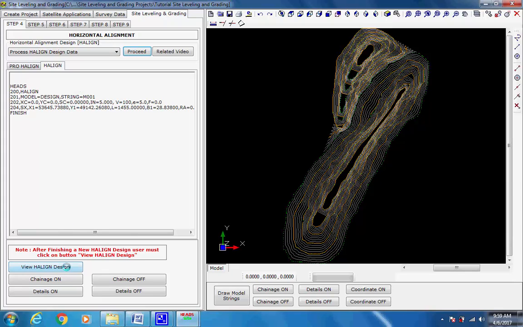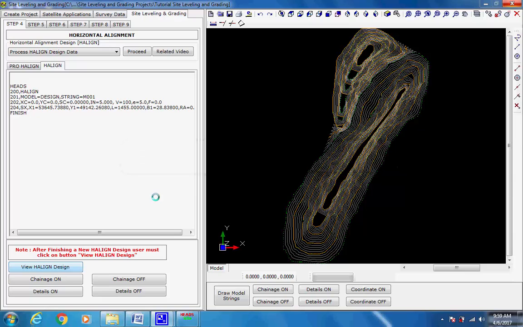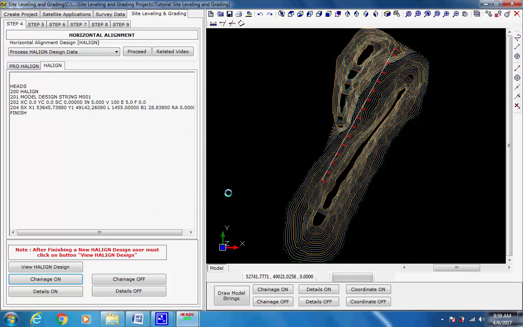Next, click on buttons View Halon Design. Chainage on and details on. The alignment string M001 under model design will be displayed with chainages and details of intersection points.